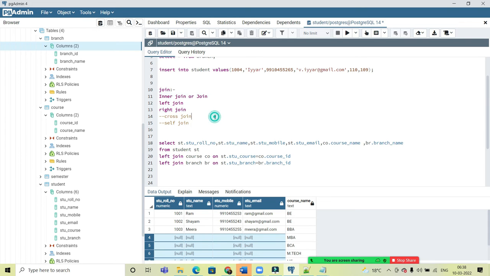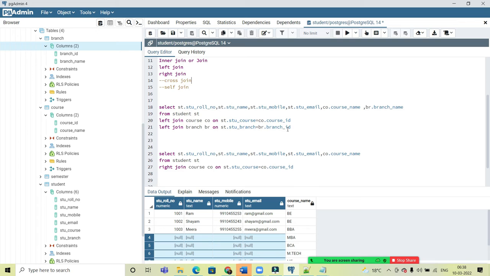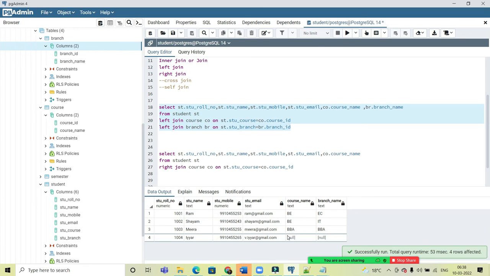Yeah, I'm okay. So now, what is the problem statement I am seeing over here? Like, I enter values that don't match, and they don't exist in the course and branch tables. Is it correct? Yeah.